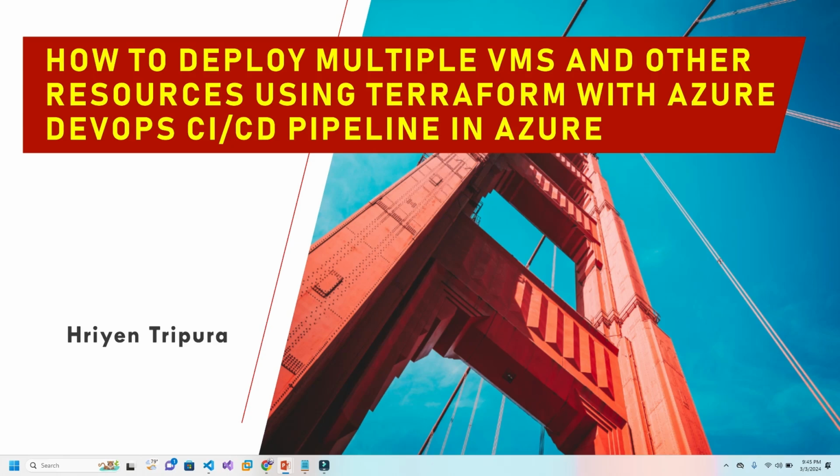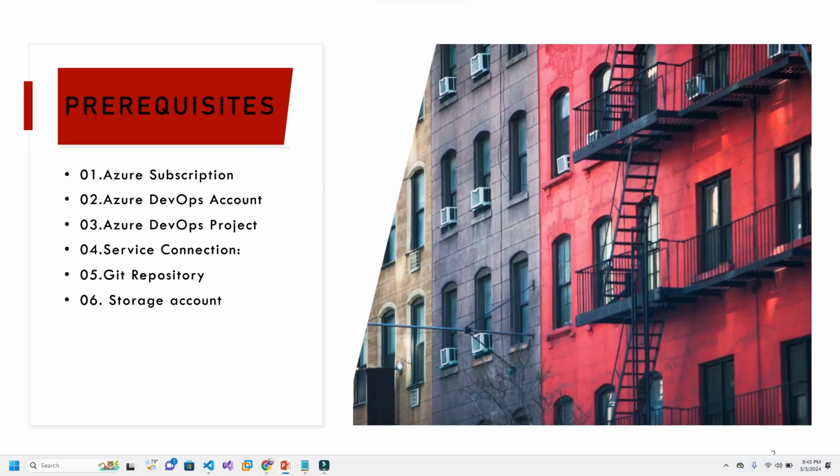In today's session, we will learn how we can deploy multiple virtual machines and other resources using Terraform with the help of Azure DevOps CI/CD pipeline in Azure. These are some of the prerequisites as you can see, such as Azure subscription, Azure DevOps account, Azure DevOps project, service connection, Git repository, and storage account.